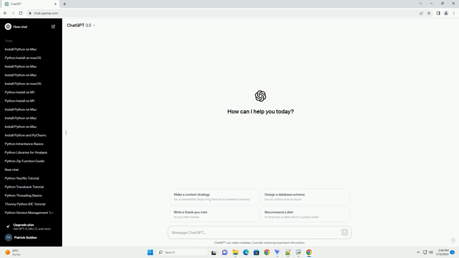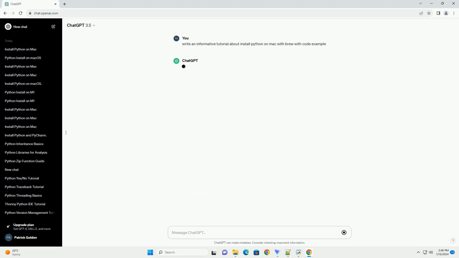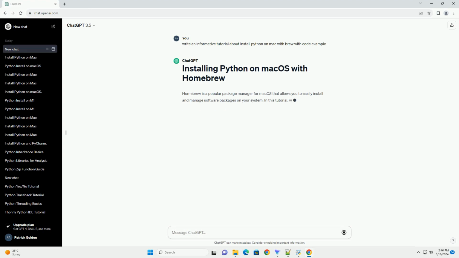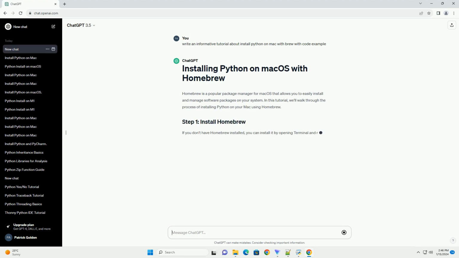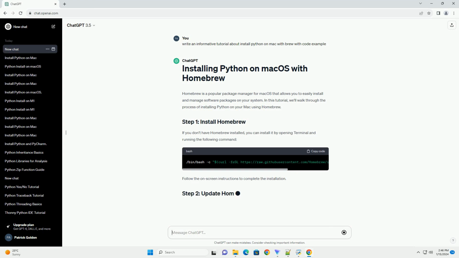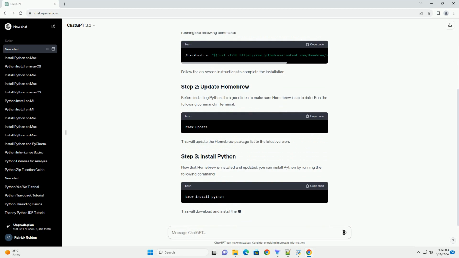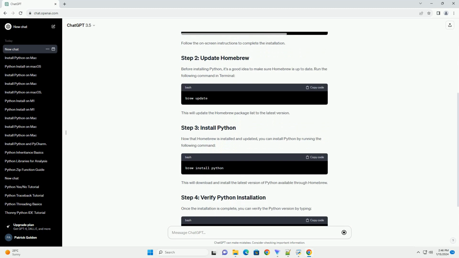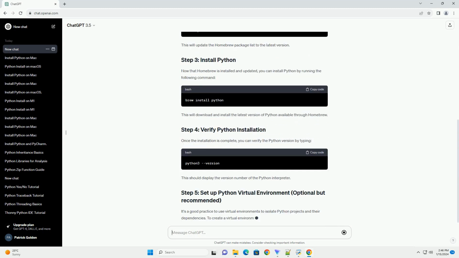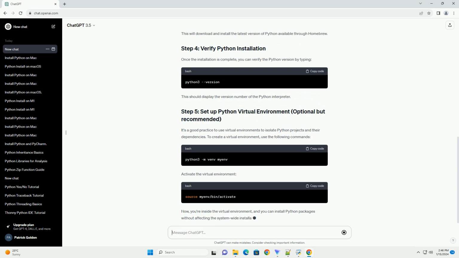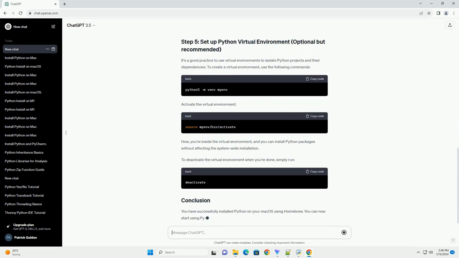Homebrew is a popular package manager for macOS that allows you to easily install and manage software packages on your system. In this tutorial, we'll walk through the process of installing Python on your Mac using Homebrew. If you don't have Homebrew installed, you can install it by opening terminal and running the following command. Follow the on-screen instructions to complete the installation.